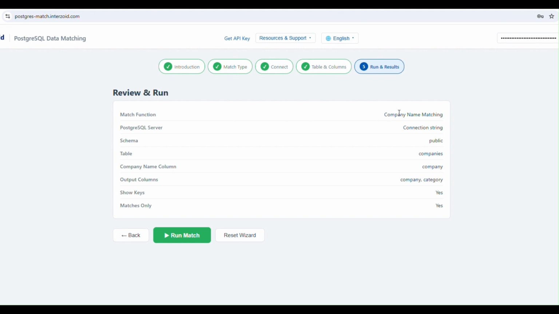The match function is company name matching. The Postgres SQL Server is a connection string that enables us to connect to any Postgres SQL Server database. In this case, it's our Supabase database. The schema, the table, the company name column that we're matching on, the two output columns that we're showing. If you had 10 columns, you'd be able to see all 10. And then are we going to show keys? Yes. And matches only? Yes. And that's it. We're going to run our match.